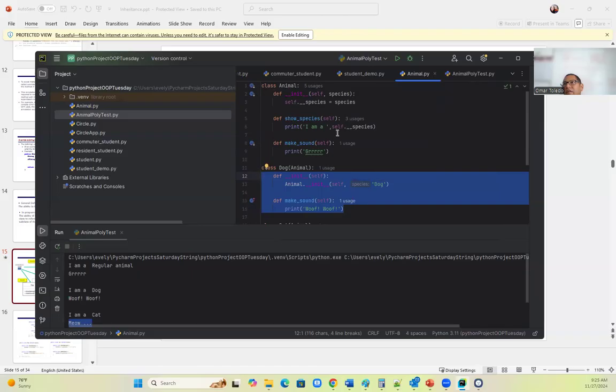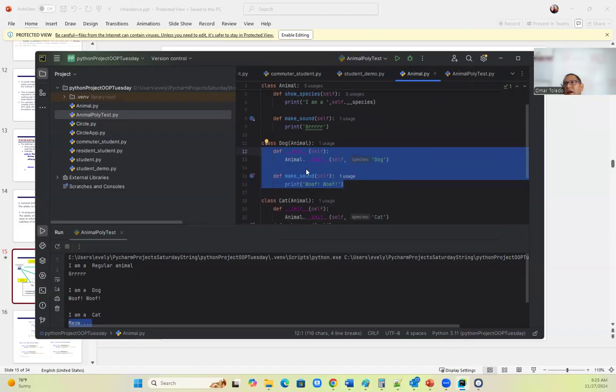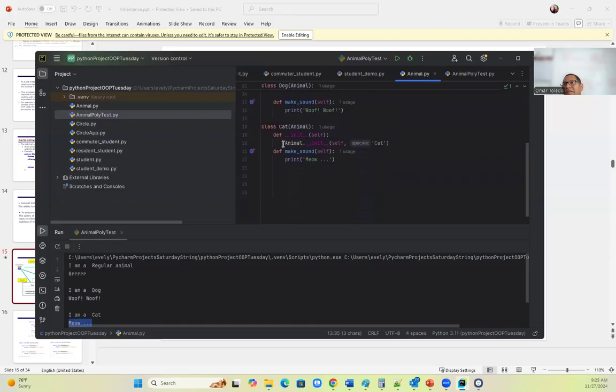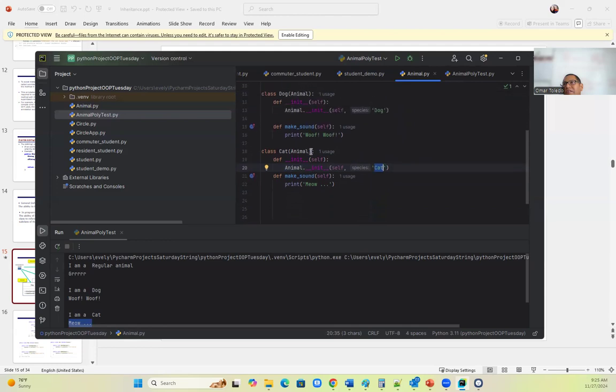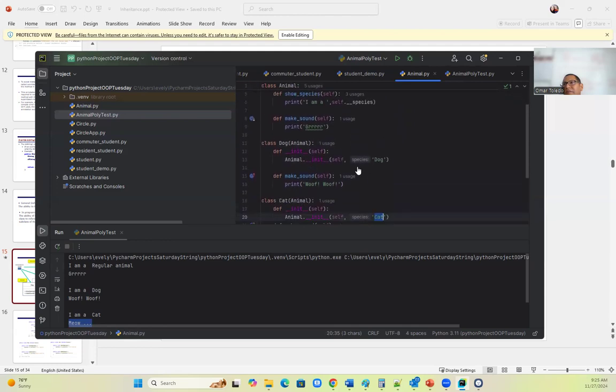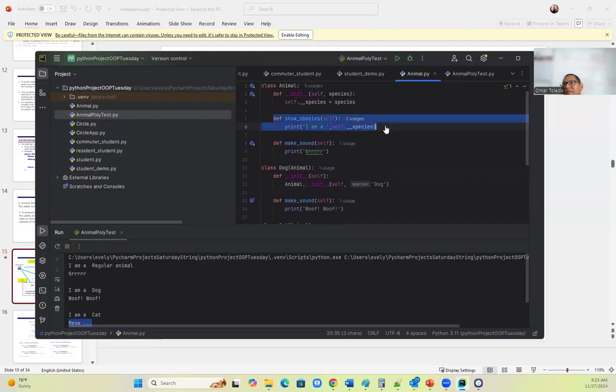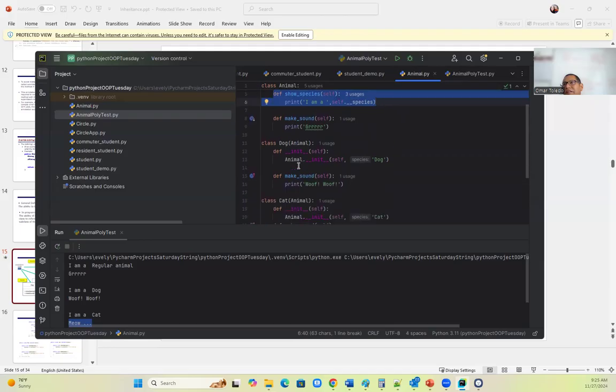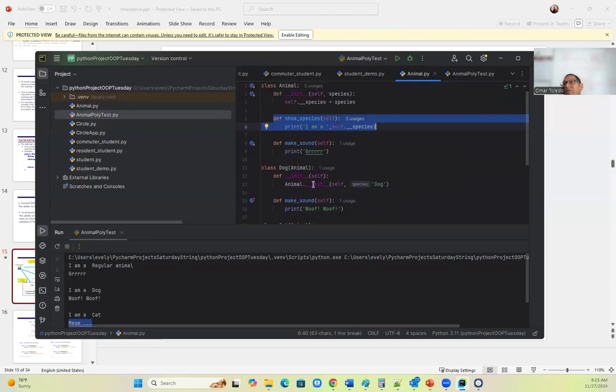Whatever you said in species. Professor, but the species is for animal. No, not just for animal, because for dog and cat, we use the animal initializer to create a dog, here, to create a cat. So we don't have the method show species in the subclasses. Here, we don't have the attribute species in the subclasses. Everything is in the superclass. But we were able to create dog and cat using polymorphism.